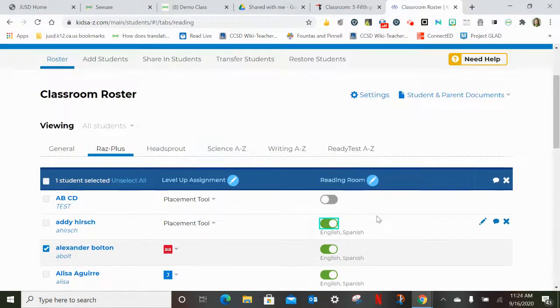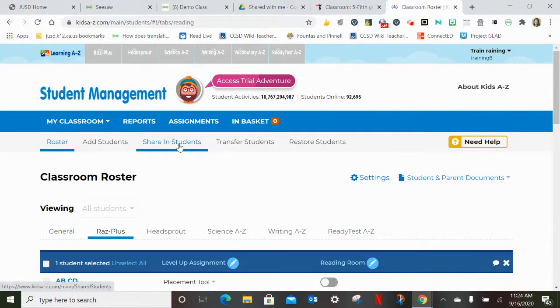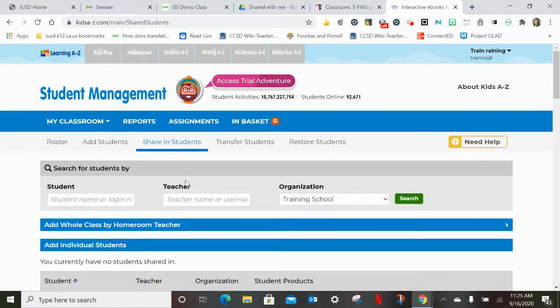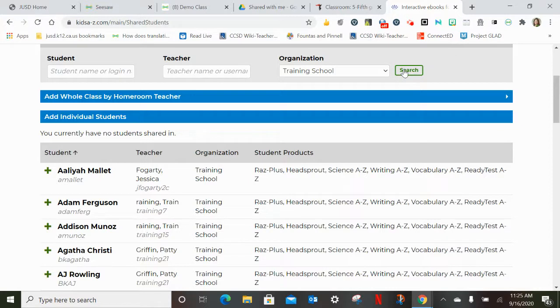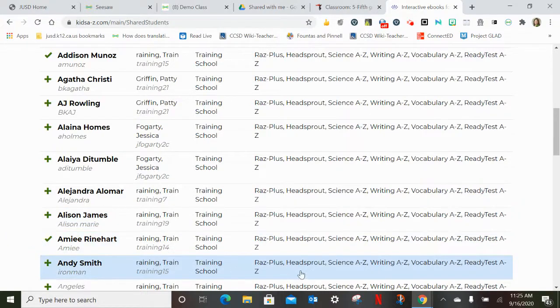So the last thing I want to show you here is this share in students option. This is where if you're a SPED teacher or literacy support teacher and you are going to be creating rosters in RazPlus, you can go to share in students, and then you would type in the student's name here if you have their name, their teacher, and I think your school will already be listed here because it knows where you're working. And then you can search and you can add them to your own class, so you have your own roster. Or you can look down here, like for example, if I wanted to add Addison, I can click on that, and maybe I want to add Amy.